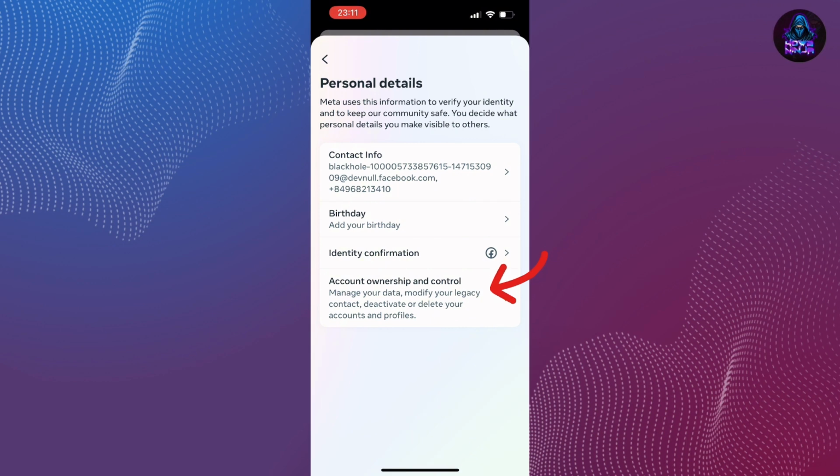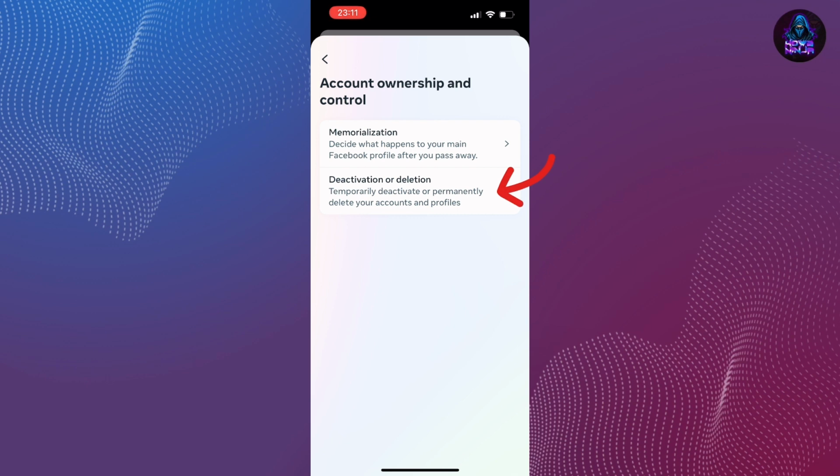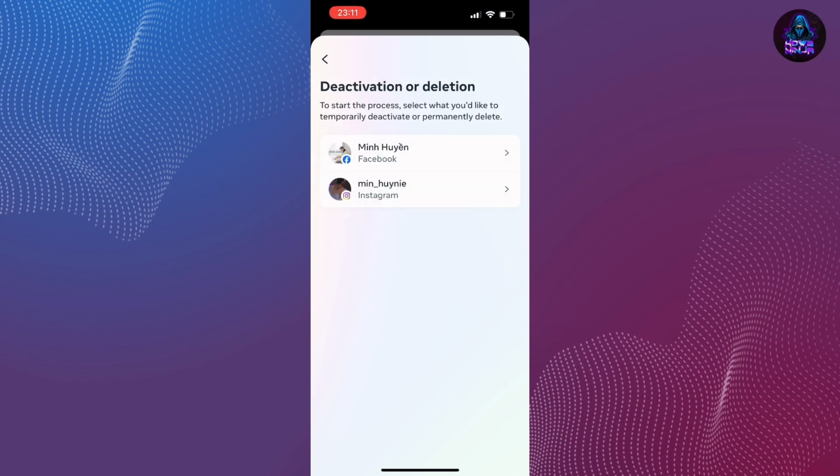Now tap Account Ownership and Control. Here you will find Deactivation or Deletion. Just tap on it. Choose your Instagram account.